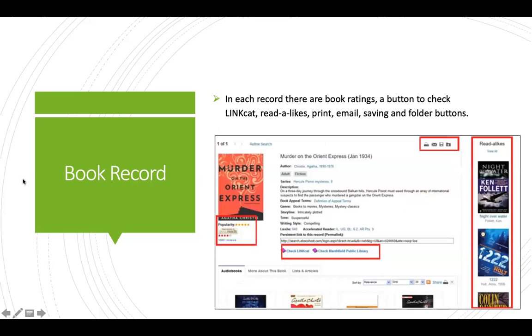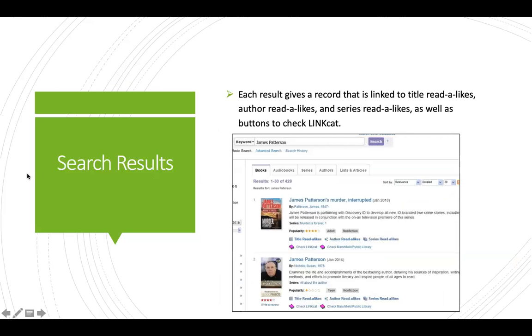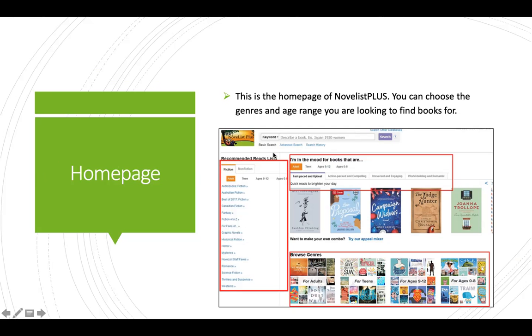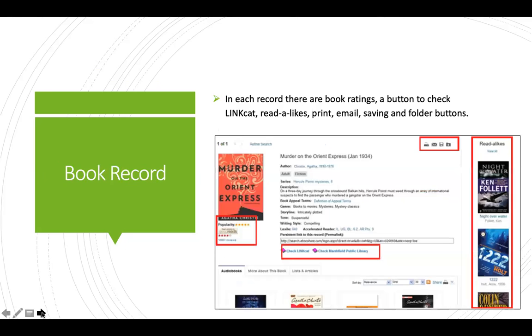Once you do a search, sorry, I'm going ahead of myself here. Up here at the top is where that search bar is. So once you do a search, the book records that are going to come out will look like this. And underneath the covers, the book ratings, and those do link up to Goodreads, which is the website we're going to take a look at after this.